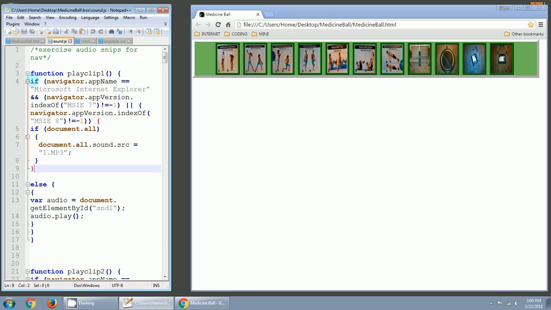So let's go over the function. We have an if condition. If navigator.appName equals Microsoft Internet Explorer and navigator.appVersion.indexOf, and then you have MSIE 7, which is asking if it's Microsoft Internet Explorer 7. If it does not equal -1, or, this is the symbol for or, navigator.appVersion.indexOf MSIE 8 does not equal -1. So this is basically asking if you're using Internet Explorer 7 or 8.